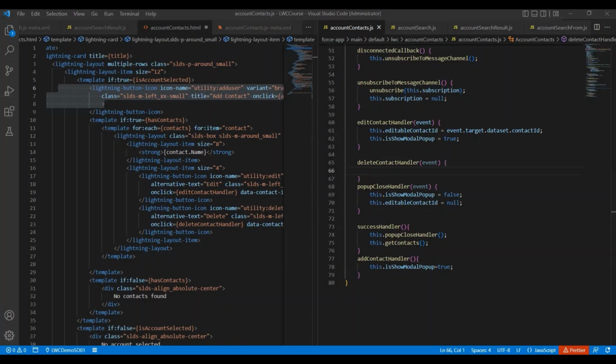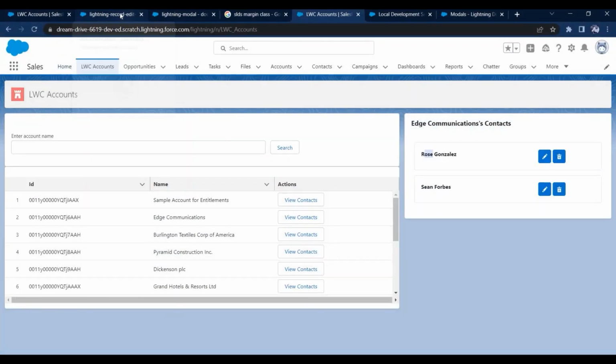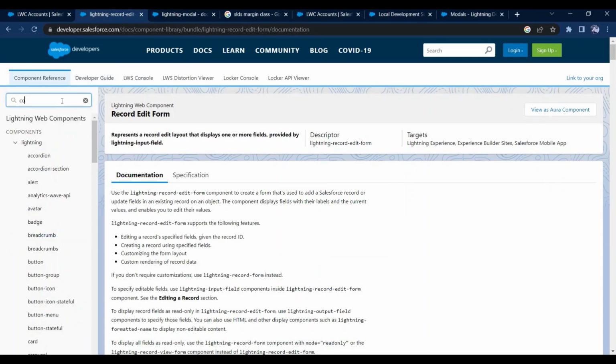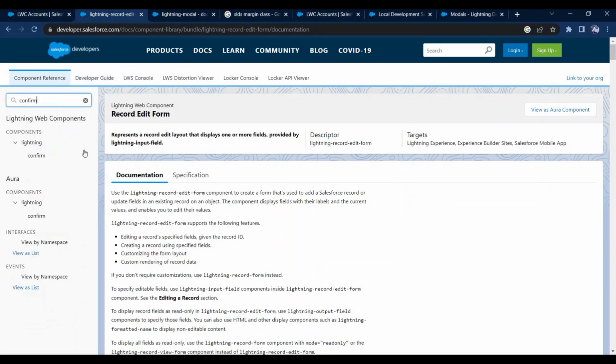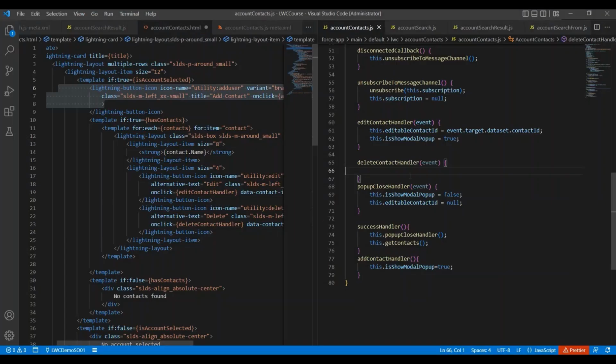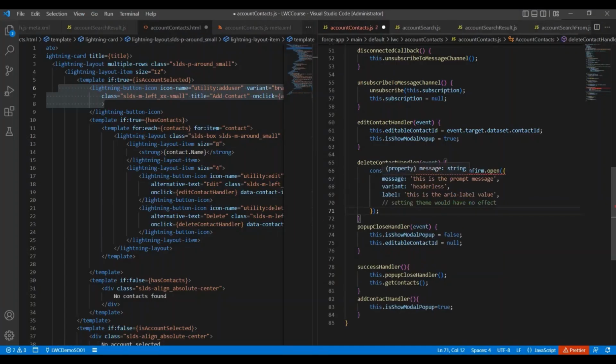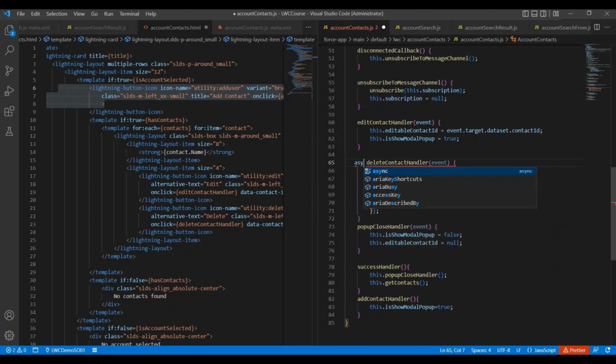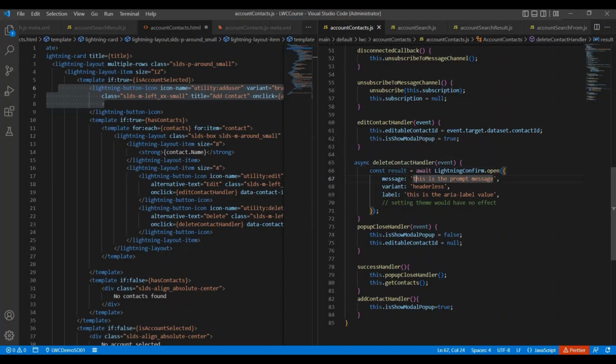So now let me copy code from component library and search here for confirm. Okay, and select it. And here you will find code. So let's copy and paste this in our component. And let's use async here, because if we are using await, then we need to add async before method. And now let's change this message and label.